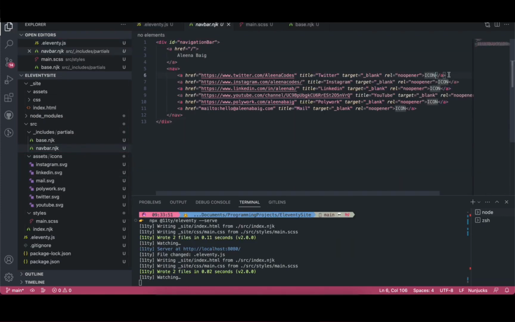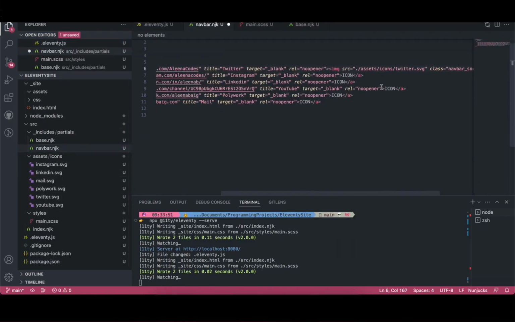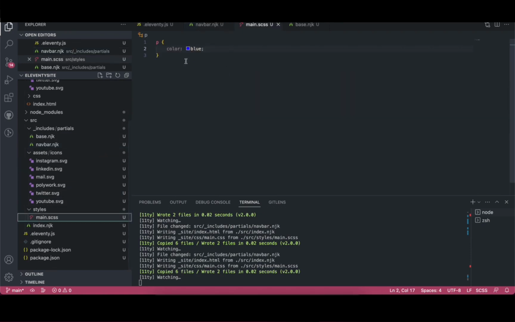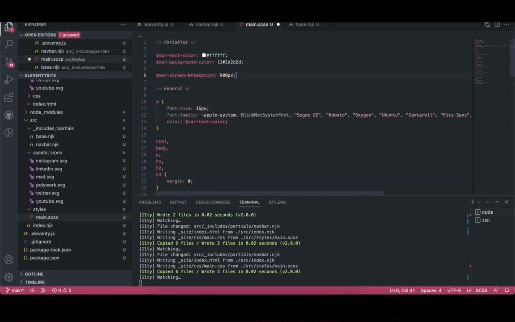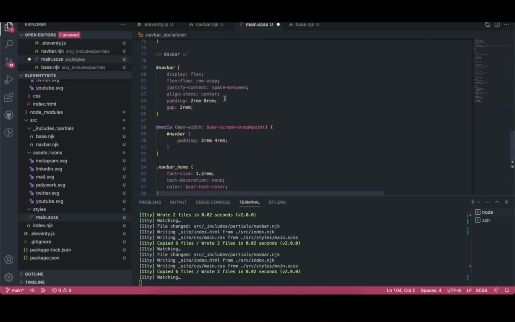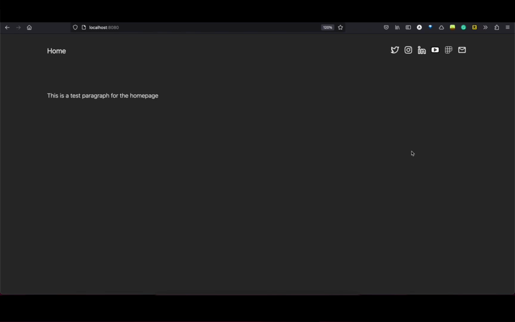Now I can add these assets into the navbar, and I'll update the CSS file. So first I'll add some general CSS to fix up margins and headings, and I'll put some variables in here to dictate colors and breakpoints. Now I'll add navbar specific styling in here, and if we reload, we can see that the navbar displays as a flexbox.